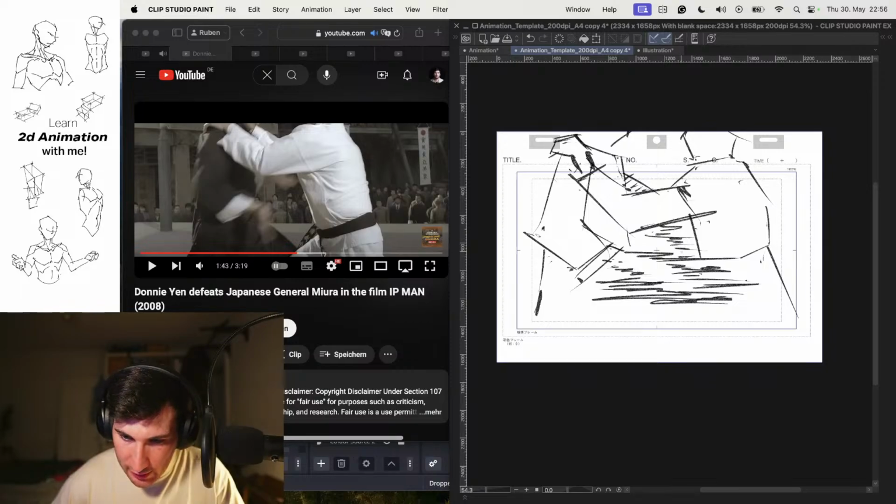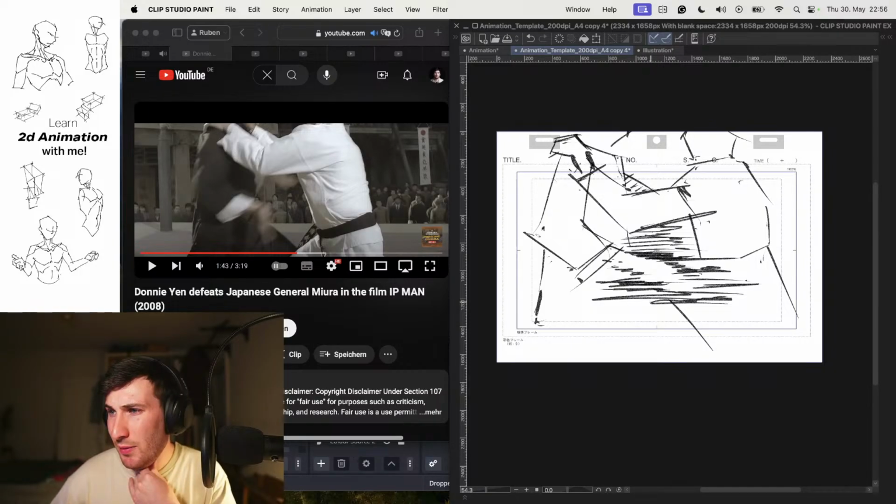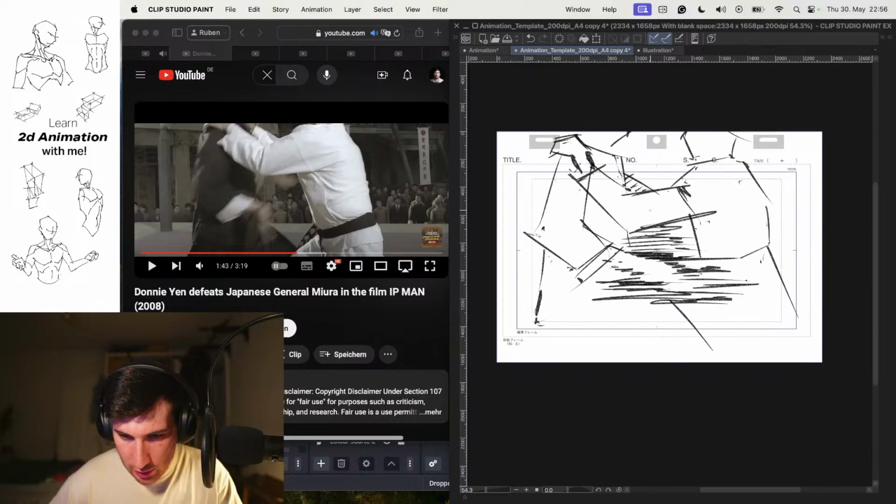And also we have a smear here behind. I think that looks good. And then also what would be interesting is to study some impact frames and how to animate impact frames. I think I like this one. Cleaning things up here a little bit.